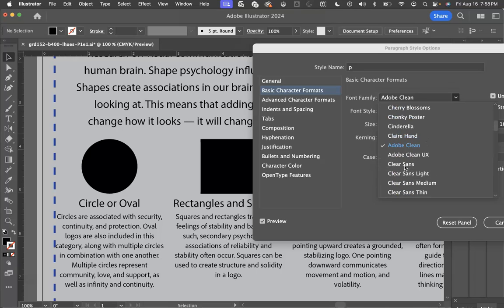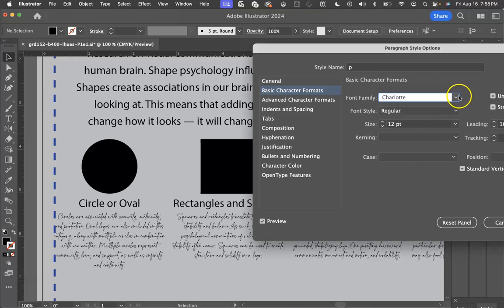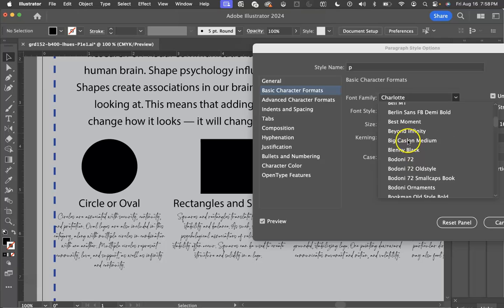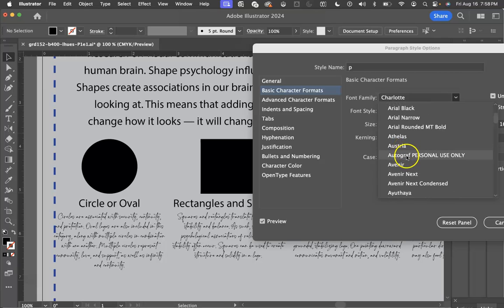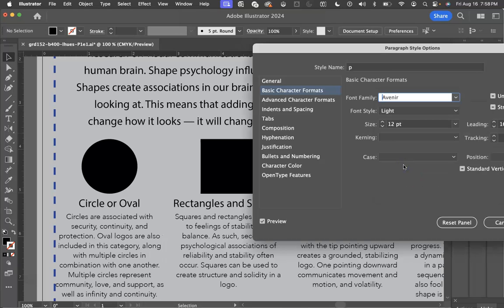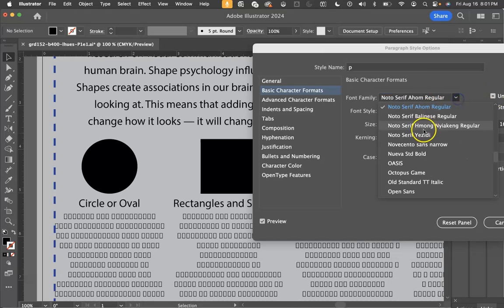Let's try to find something just a little bit more interesting than that. See, we're in Charlotte. No, that's terrible. Handwriting face. Those are good for certain logos, but only in very specific use cases. Okay, let's try Avenir. It's a nice aesthetic, but it is not a serif face, so I might want to consider using that for my headings. So let's keep looking, see if we can find just a decent serif face that's a little bit more interesting.